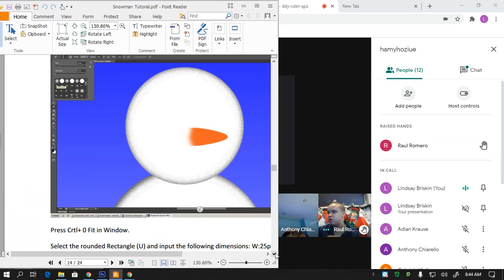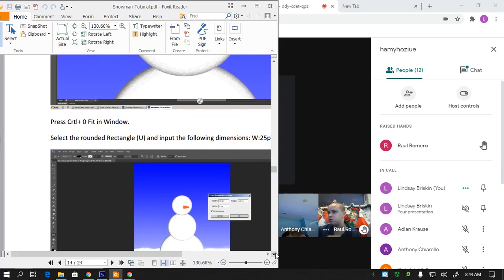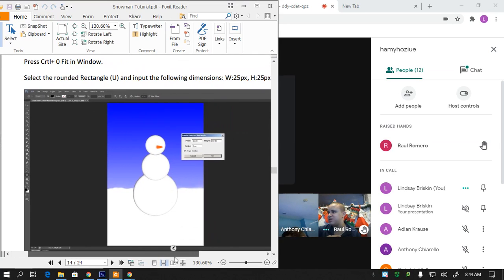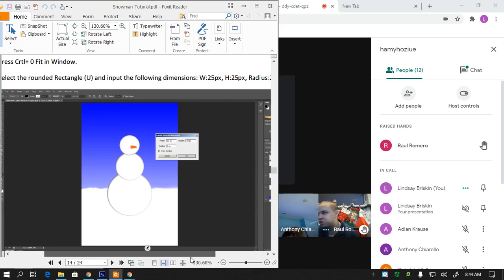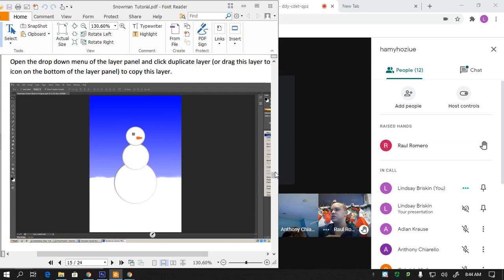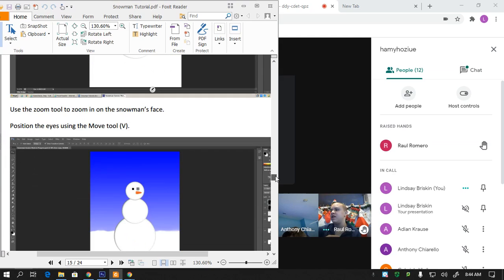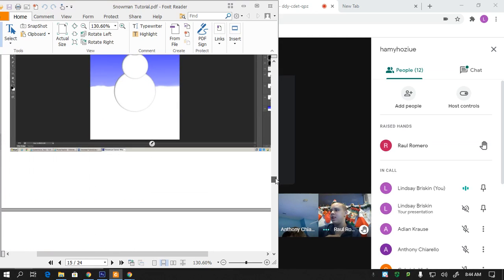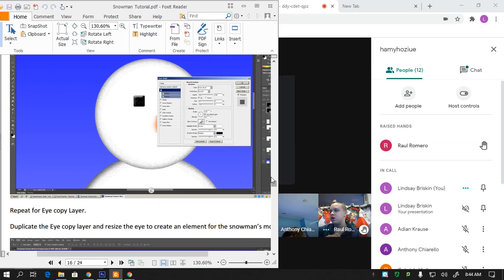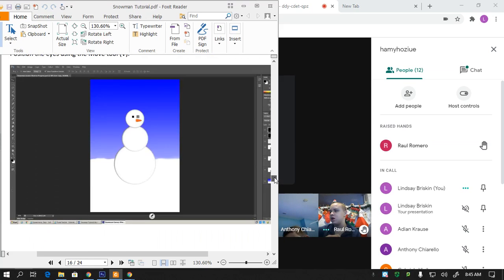Okay, so beyond carrot noses. Aha. Okay, I'm going to scroll ahead a little bit just so that you can see what we're creating next. We're going to be creating eyes for our snowman. So you can see what we're about to do. We're going to put several effects on these eye shapes, so we're going to do one at a time.